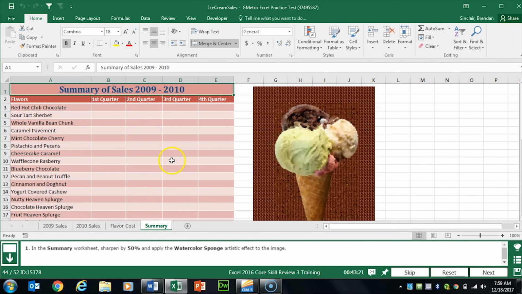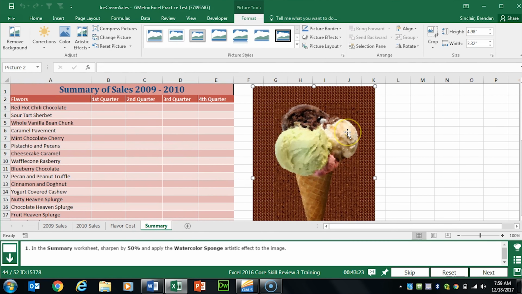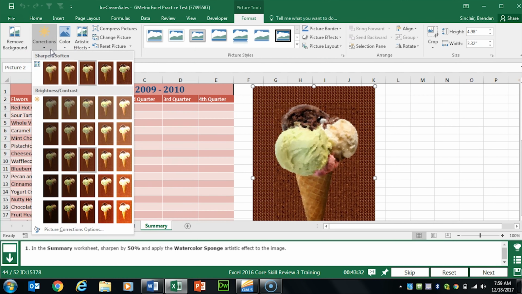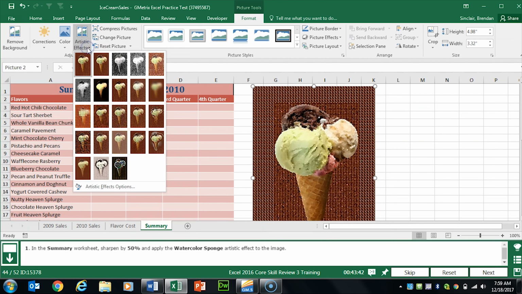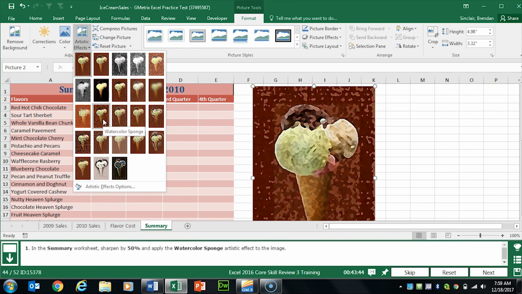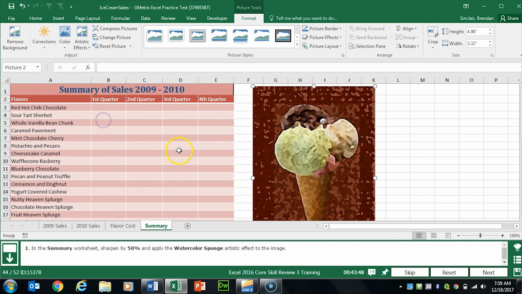Task 44 wants us to make some changes to this image over here on the right. So we want to select the image. We're on the Picture Tools Format tab here at the top. In the Adjust group, we're going to click the Corrections drop down, and what we want to do is sharpen the image by 50%. So we'll select that. Then we're still in the Adjust group, and we want to click Artistic Effects, and what we're looking for is the Watercolor Sponge. So we'll select that. If you're not sure, make sure you hover. It will tell you what it's called.